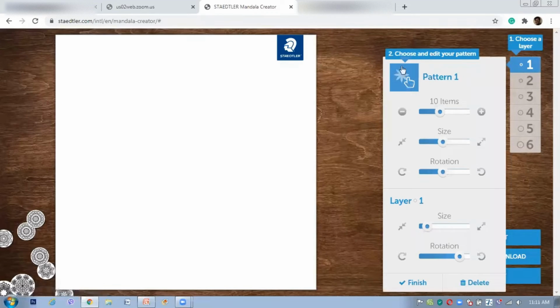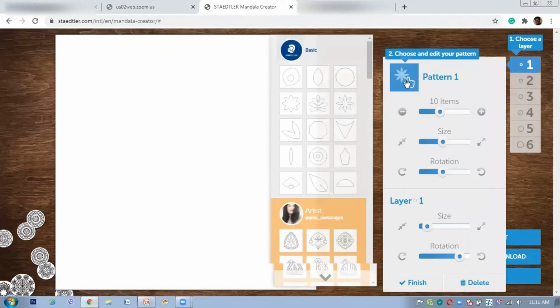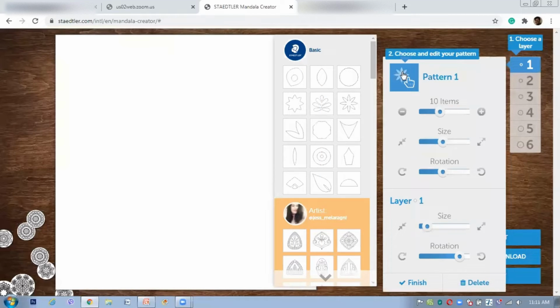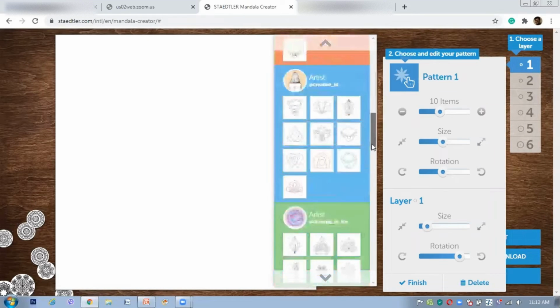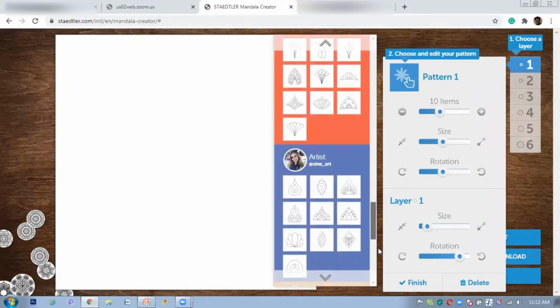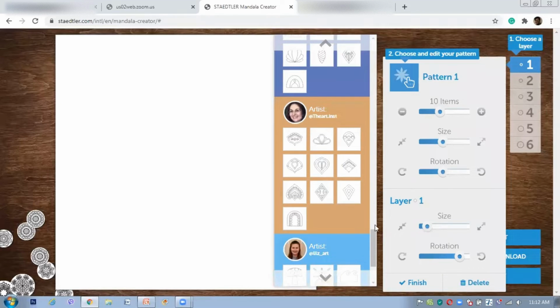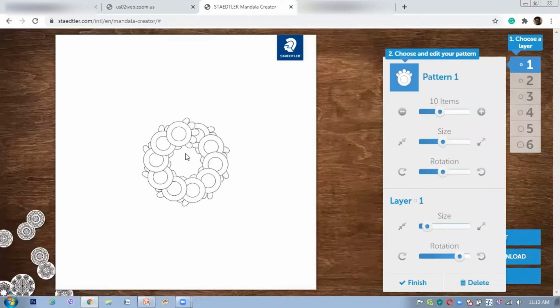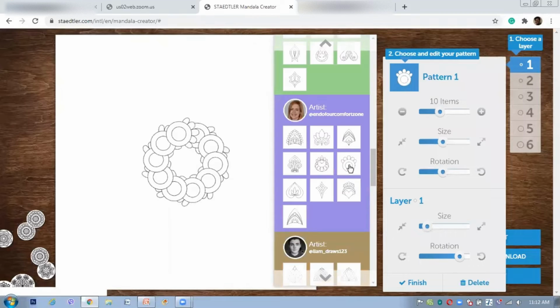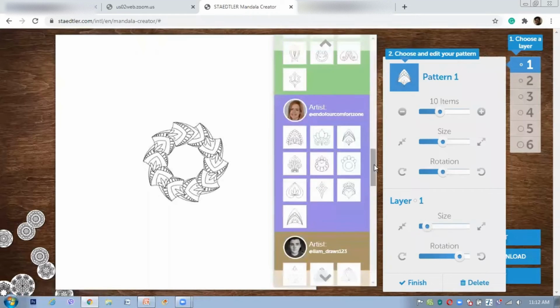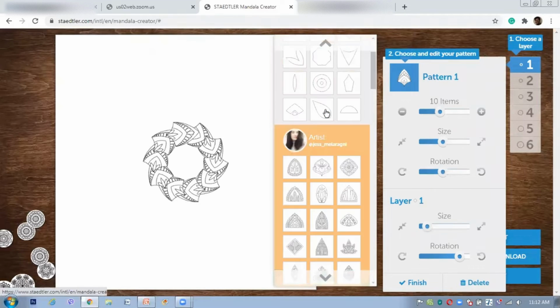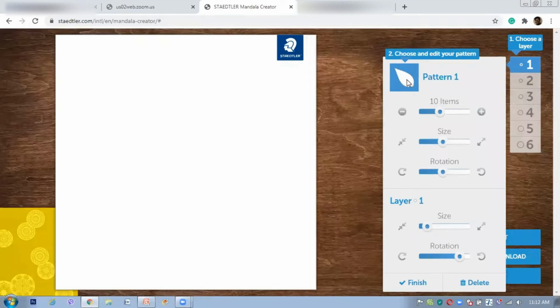From this section you can choose and edit your pattern. You can see such option where already customized designs have been made already for you by different artists and designers. This is just simply easy. Just choose the design and arrange its items, size and rotation.